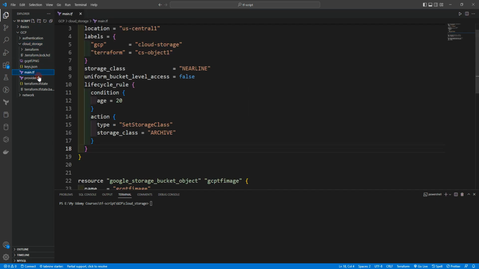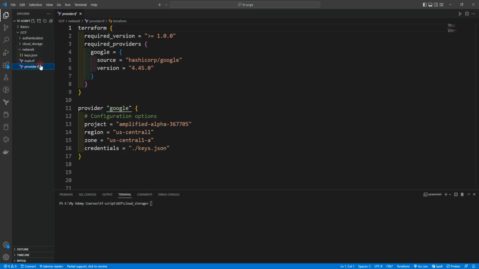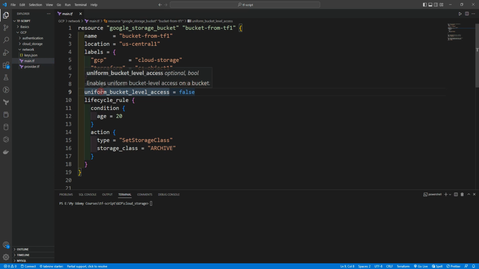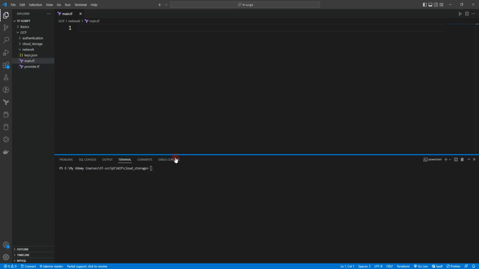We can take main.tf, provider.tf, and keys.json. And let's go to network and paste them. And as usual, we don't change anything from the provider.tf and keys.json from our service account. The only thing we need to remove is inside main.tf. We'll start creating our resource block inside main.tf.